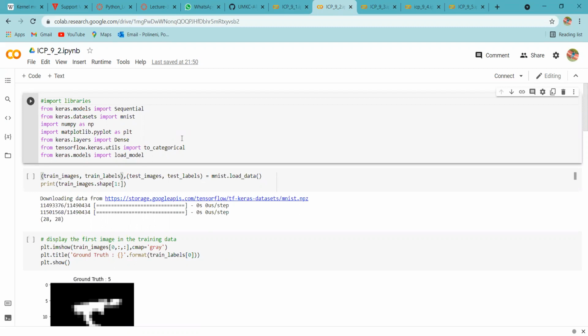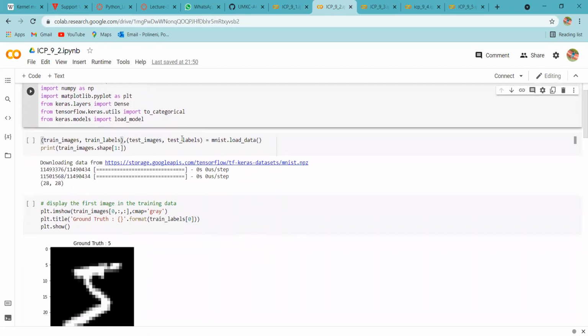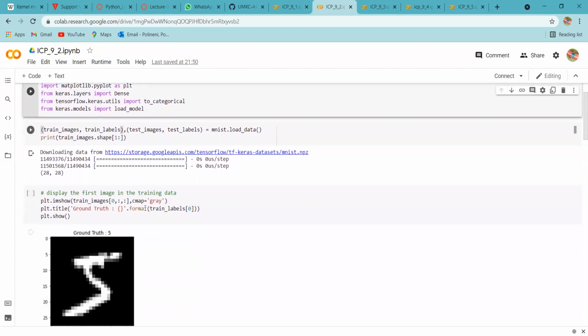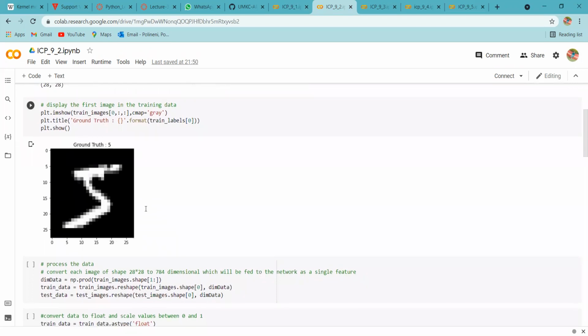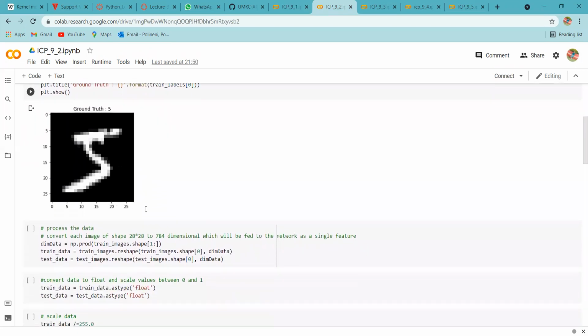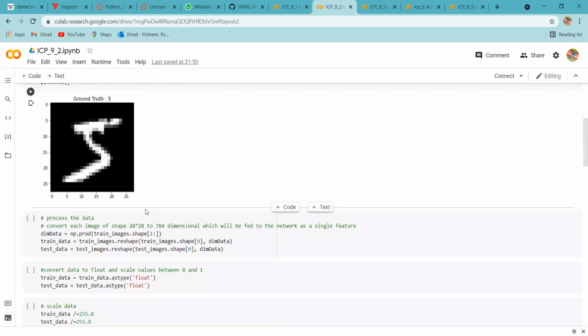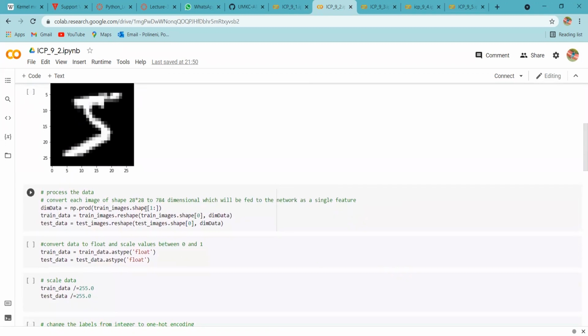In the second program, the same thing, we have imported the libraries, Sequential, plots, and everything similar to the first one. And then we have displayed the first image in the training data set, and then we have processed the data and converted each image of 28 by 28 to a 784 dimension, which is fed to the network as a single feature.